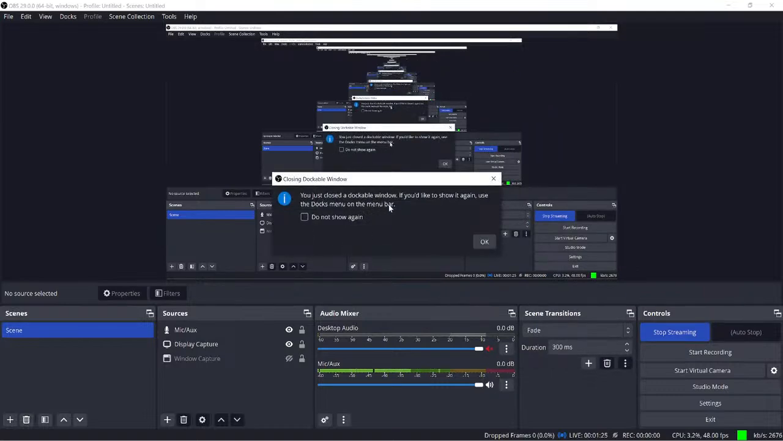You can just close the dockable window if you'd like to show it again. Use the dockable menu. Yeah, don't show me that again. Thank you. I guess I'll just look on my phone to see if that actually worked. So... Oh, well looky there. It says I am live. Cool beans. Alright, I'll just go on about my business and start doing this.